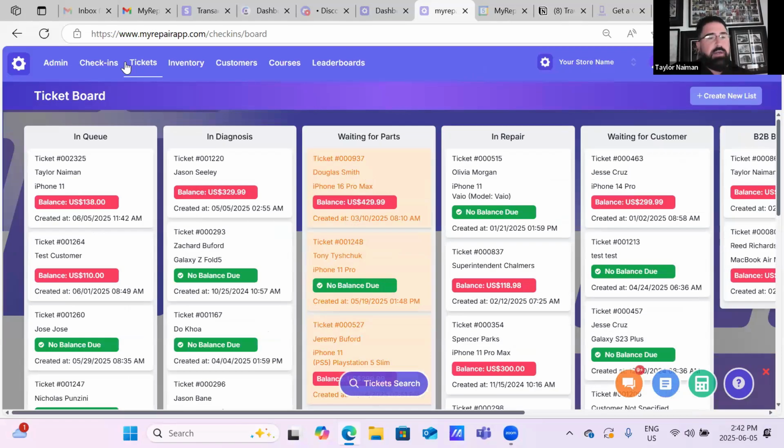Now in the comments there, on here, this ticket board is fully customizable, as in you can create new lists. So waiting for customers and this B2B column, these are custom. We added them in here ourselves. And essentially, if I left that box waiting for parts, this is the category that it would automatically go under.